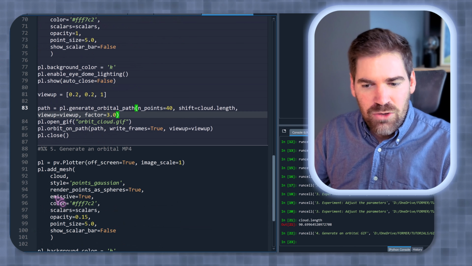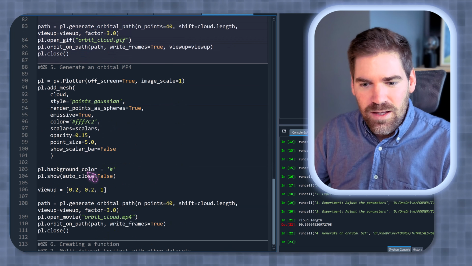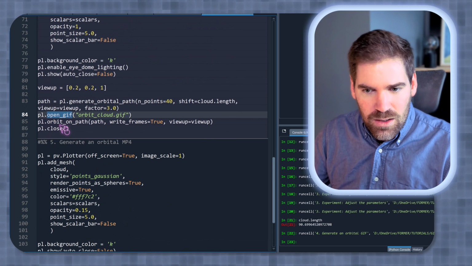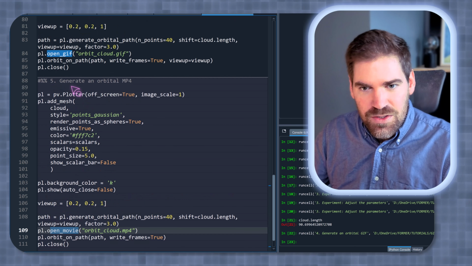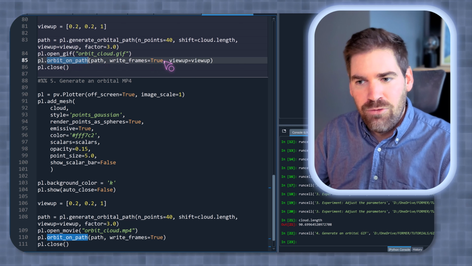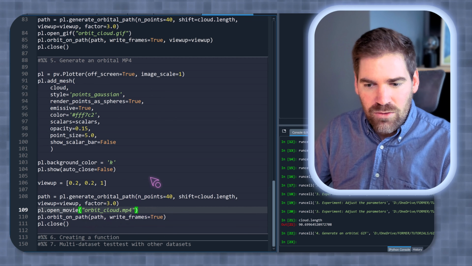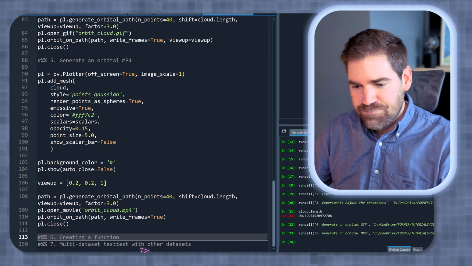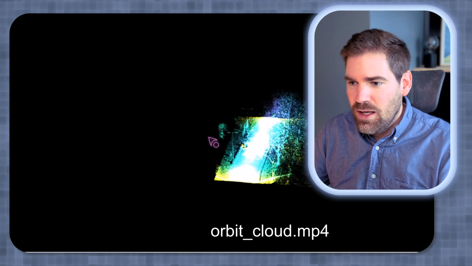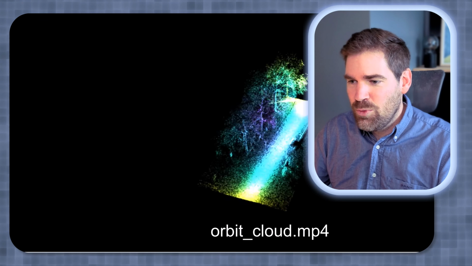If you want to generate an MP4, essentially, you just take all that we have before, right? And what you will only change is, instead of using open GIF, you will use open movie. And the same thing happens after you orbit on the path. So it means you use the path to orbit around and you write the frames and you use the view up that we mentioned before. So this is the same thing. And I will call that orbit cloud. So if I execute this, you normally, if I refresh, yeah, orbit cloud is now here. Oh yeah, that's where I changed the parameters, as you can see, with the Gaussians. So this is super cool.